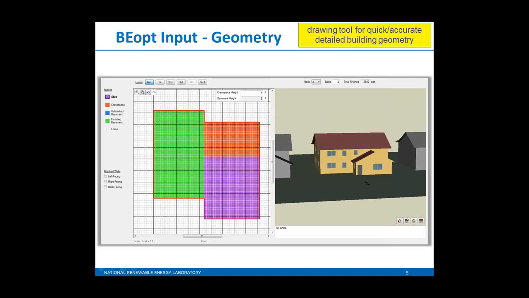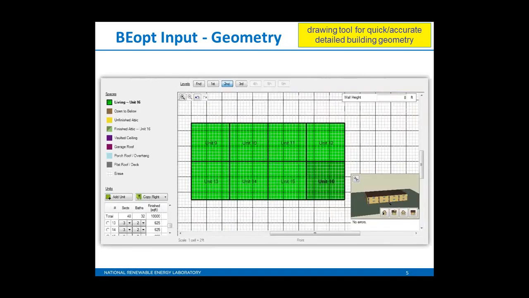And on the right-hand side, while you do that, BEopt would be rendering that building, giving you a full 3D geometry of that building, which is important for your simulation modeling, both in terms of getting appropriate surface areas for all of your walls, knowing what surfaces are in contact with what. You know, for example, there'd be a wall behind this garage pop-out that is between your garage and your living space, things like that. And BEopt automatically does some roof generation as well. So it's a very rapid tool for getting full detailed 3D building geometry into the software.